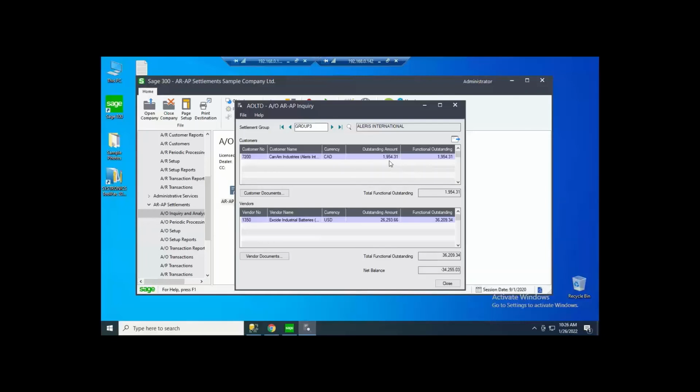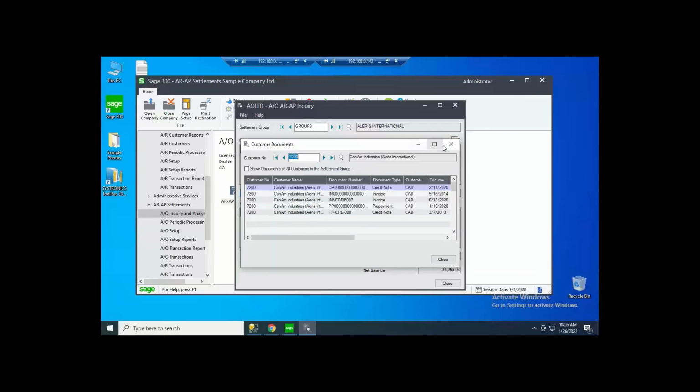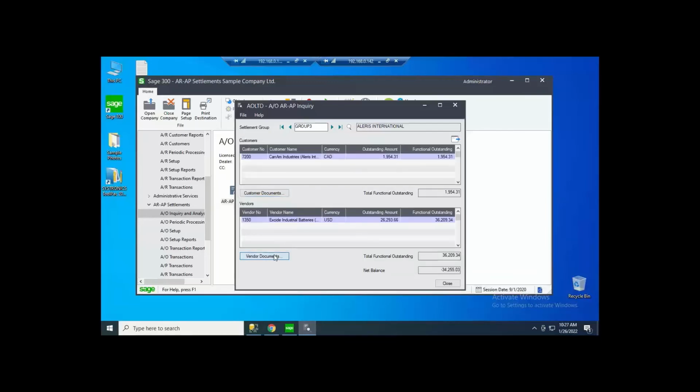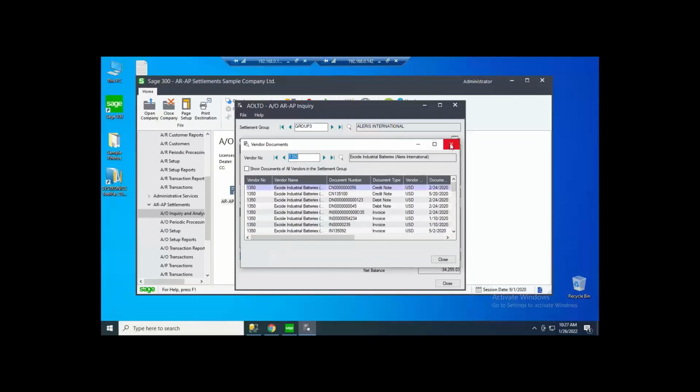For each one, the outstanding balance is shown. And if you want to see the list of documents corresponding to this balance, the list of open documents for customers and vendors, you can do that by clicking the customer documents or vendor documents button. So here you can see these documents immediately in front of you.